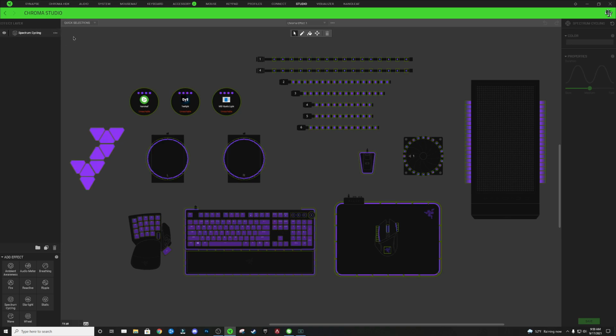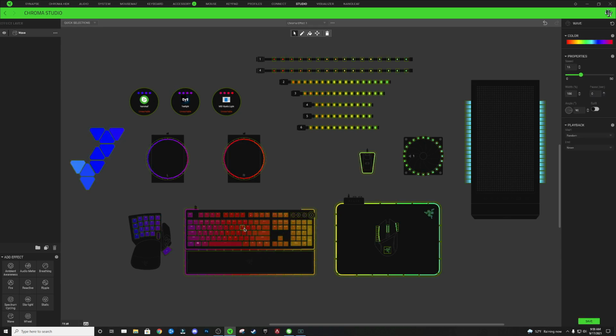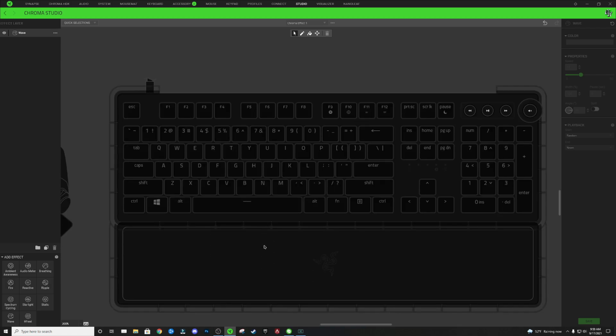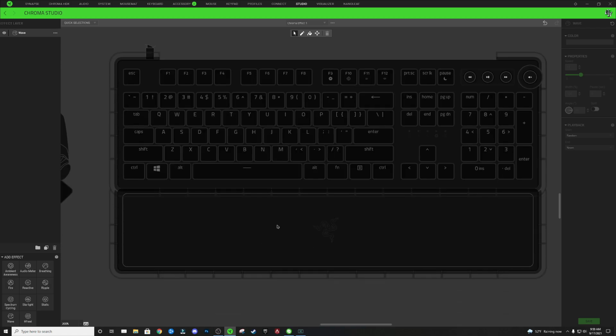And the very first thing that I'm going to do is I'm going to select these 3 dots over here on my effect layer list, and I'm going to change the spectrum cycling effect to a wave effect. Then I'm just going to double click on any lighting zone, and I'm going to hit the delete key, and that will erase all the effects on all of our devices. Next thing I'm going to do is I'm just going to hold control, and I'm going to scroll wheel in here on my keyboard, and I'm only going to focus on my keyboard for right now.